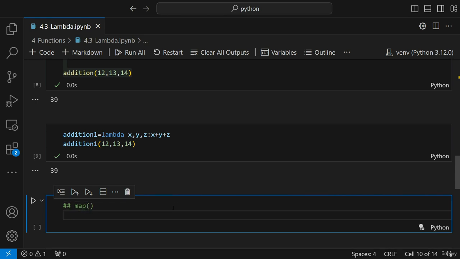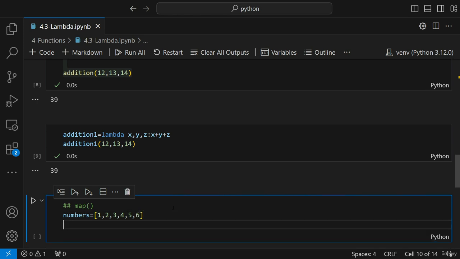Let's say I want to create a list, and the list has values like 1, 2, 3, 4, 5, 6. Now, let's say I want to find the square of each and every number. Let me create a variable, let's say squared_numbers.